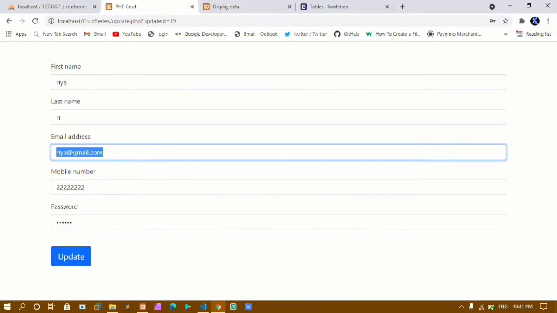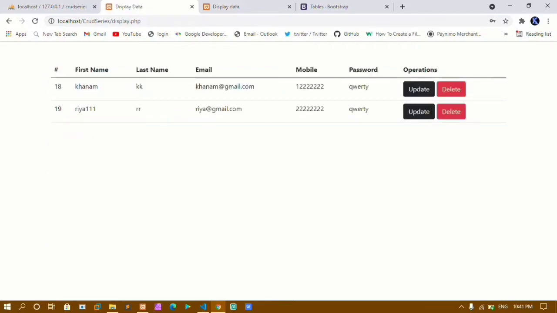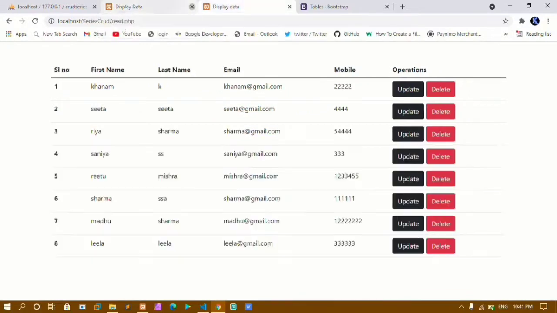If I just give here Ria 1111 and click on update, you can see it has been updated here. Okay, we will see how to update this particular table and we are going to learn about the update query. This was the demo project. I'll just close this one. Now we are going to work on this. Now I'll just open that one.